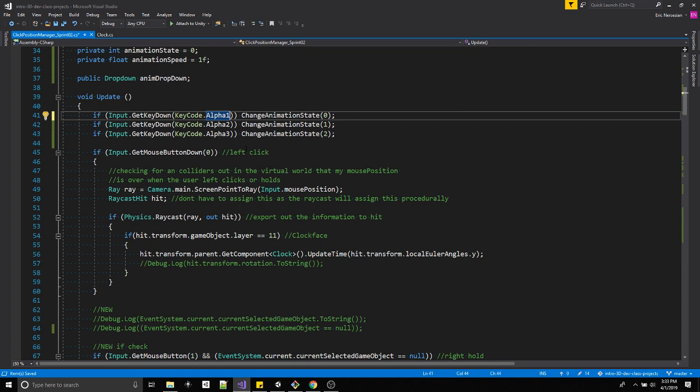As a side note, you can also look for key combos or modifiers. This is how you do copy and paste, Control C, Control V. You would check if somebody is holding down the control key, so get key, key code control, and if the user is just pressing the C key, so like get key down, the C. But here we're just saying if the user is pressing 1, 2, or 3, we're going to run this method called change animation state 0, 1, 2.